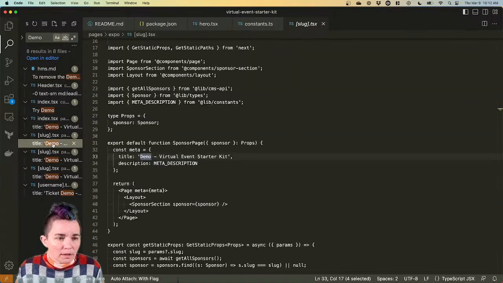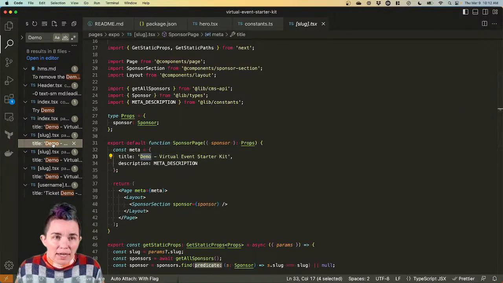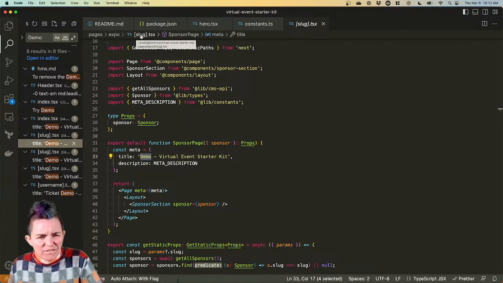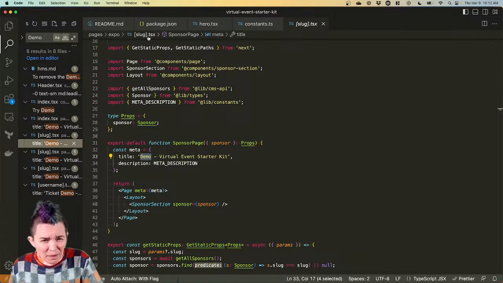Ooh, look. Pages Expo. This file is called open square brace slug close square brace. Sponsor slug.ts. Really? Really? That's the name of the file. That's weird.